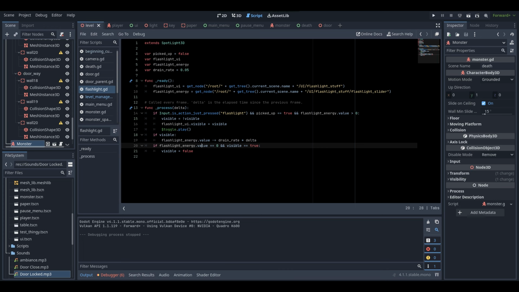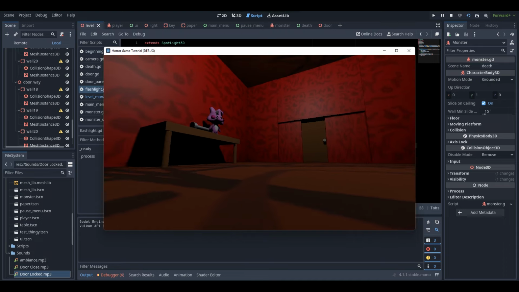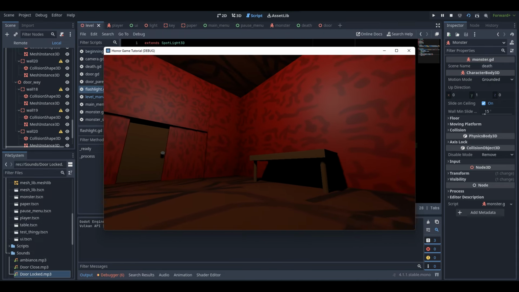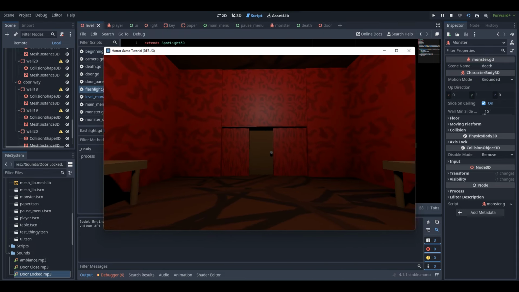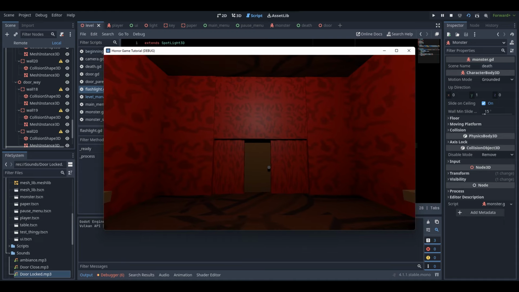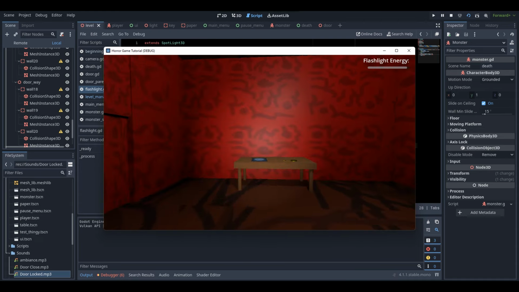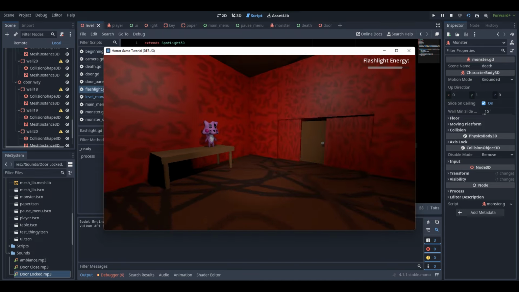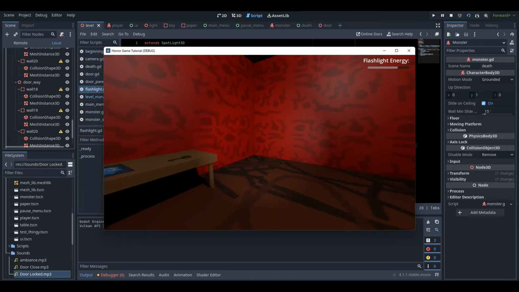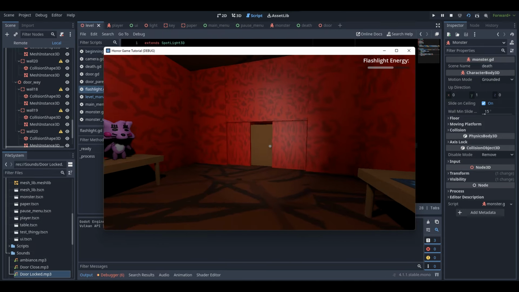So now let's actually test it out again, and we'll see how it goes. Pick this up, turn it on, and let's see how it all works. So as you can see, the flashlight energy is going down accordingly.